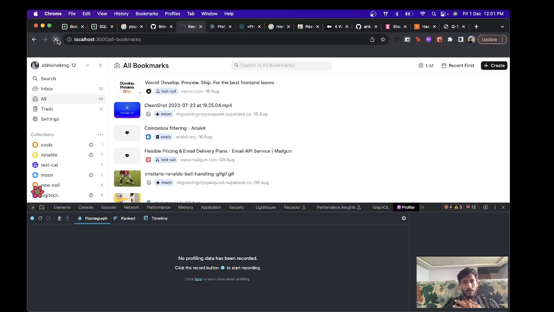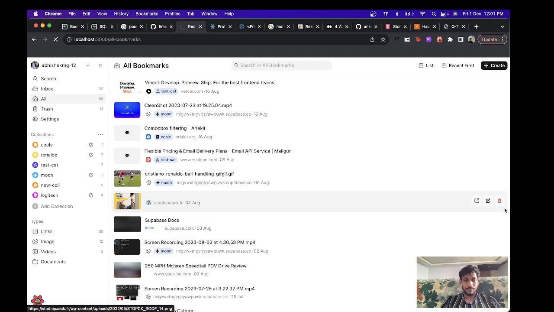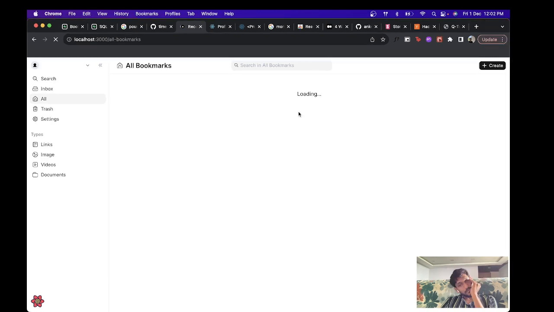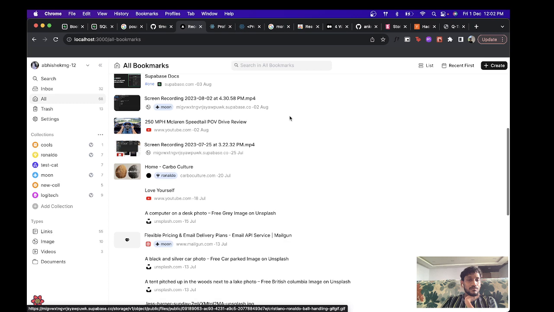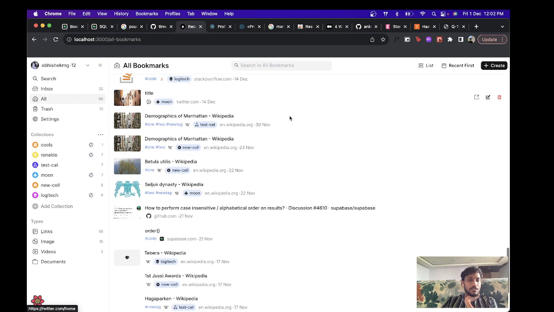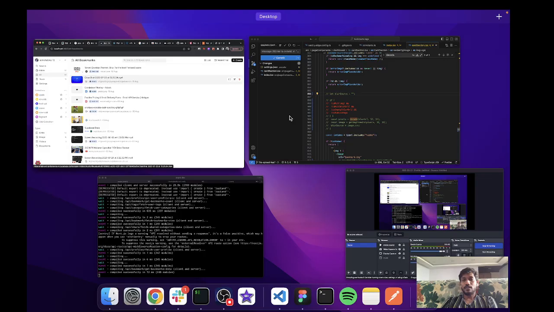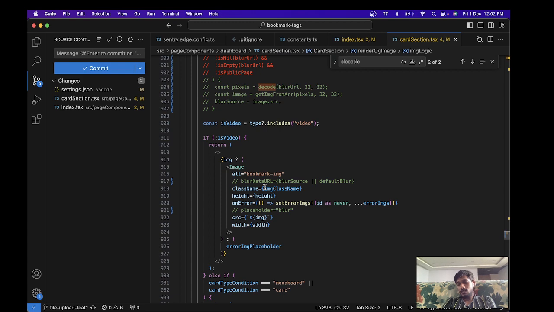So let me just load this once and see if we get the same issue again. Yep, right now it's nice and fast. So I have a feeling it's to do with blur hash. I'm going to leave this commented out and then test this after some time.